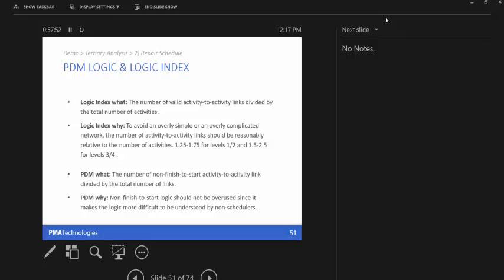and look for logic index. Let's look for logic index first. Okay, so we can see we have 0.87. Our recommended range is between 1.25 and 1.75. If you haven't noticed already, we also put a little exclamation mark here when you're outside the tripwire.